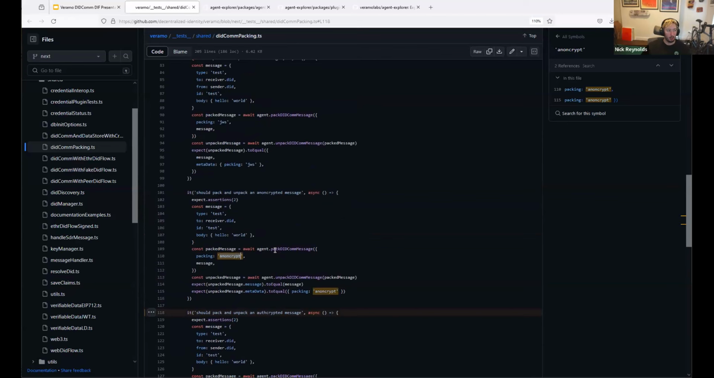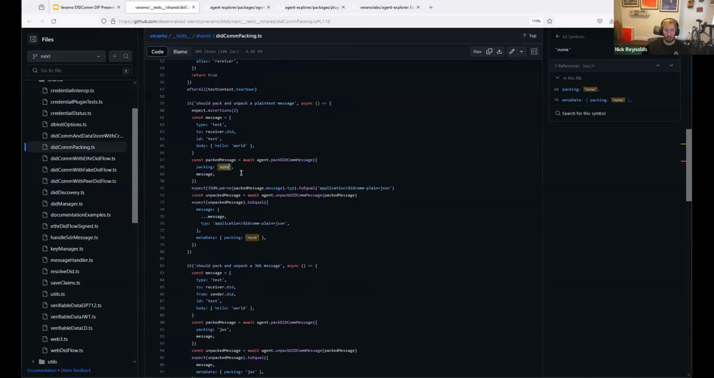But you can also use JWS, and you can even use none, which will just send a totally unencrypted plain text message. So obviously it lacks all of the security guarantees that we mostly care about here, but can sometimes be useful if you're debugging something or you have some situation where it really doesn't need to be encrypted for whatever reason. And technically you can use these plain text messages even if your DID doesn't have the appropriate encryption key associated with it, because there's no encryption happening here.